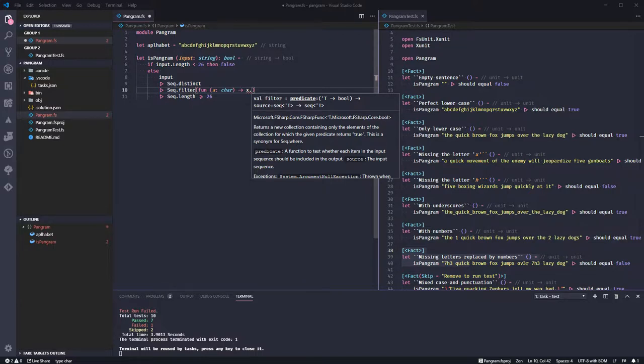Another way to do this would be to convert it to a byte and see where it falls into the range of values, because characters are essentially bytes, so does it fall between A and Z? That's one way to do it. It's not quite as elegant, maybe.